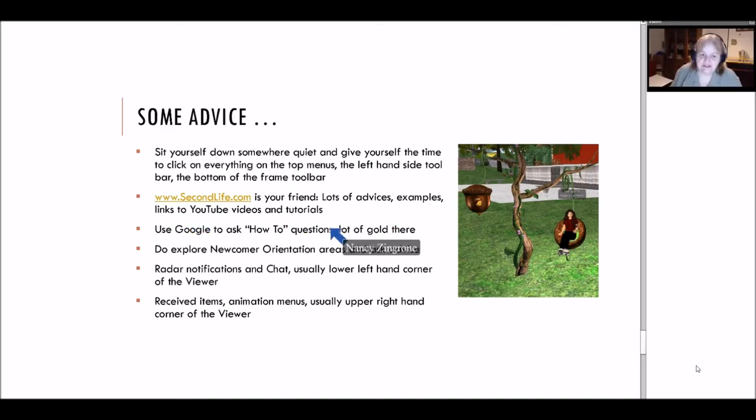So secondlife.com is actually your friend. There's lots of advice and examples. There's lots of links to YouTubes and tutorials. You can get on those knowledge-based forums and ask anything that you want. I even had a situation where I had a building and it was mesh and I couldn't figure out how to get rid of the floor on the second floor. I wanted it to go straight to the building because I'd never played with mesh before.